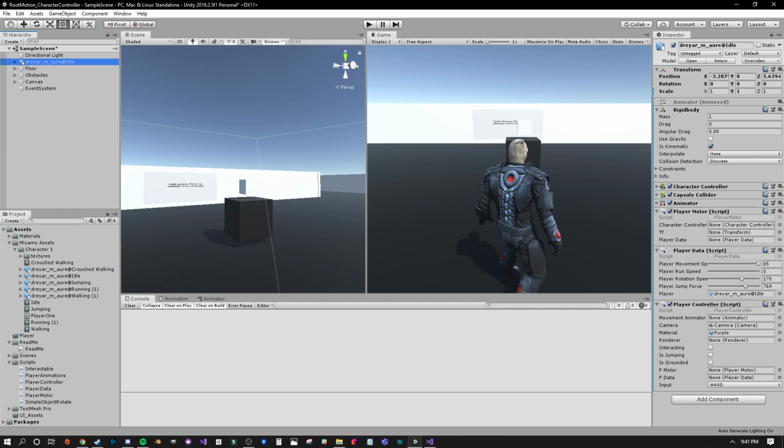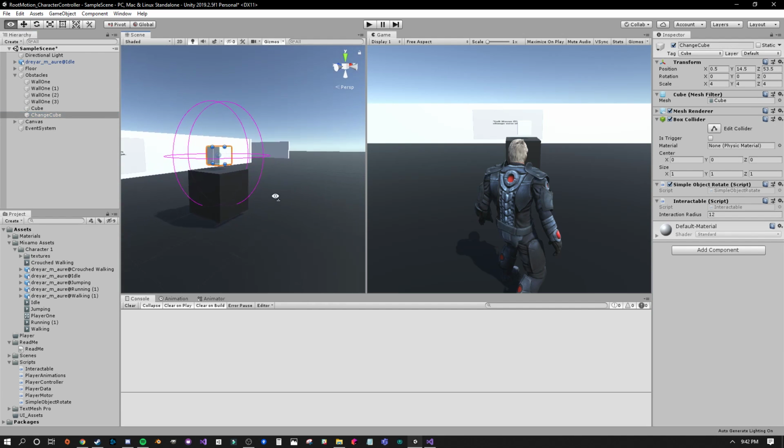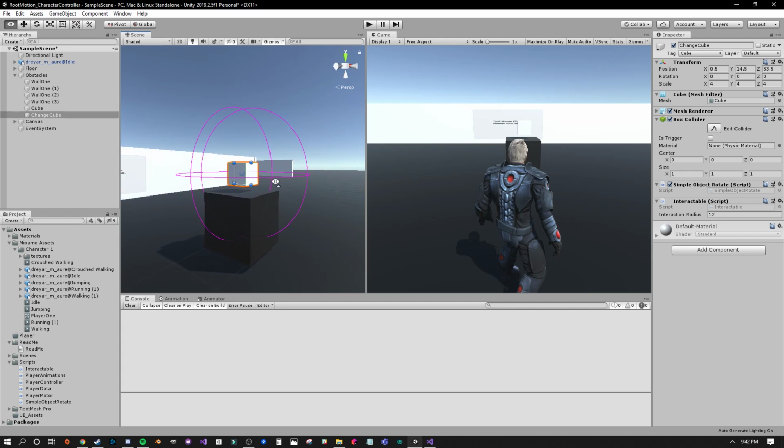The only interaction I have is basically a raycast that follows my mouse pointer within the camera view. If I click an object that is interactable, such as this cube right here, it basically has a gizmo around it. If I'm within the radius of that gizmo, I can interact with it and press the mouse button to change it into a different color.